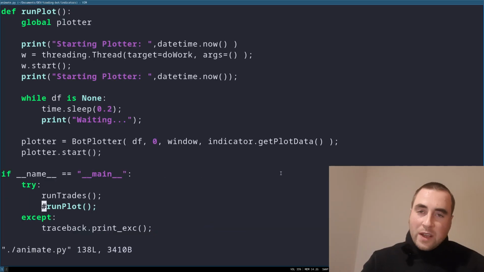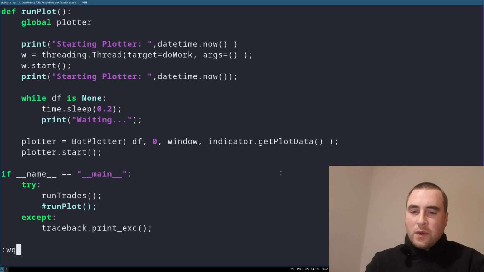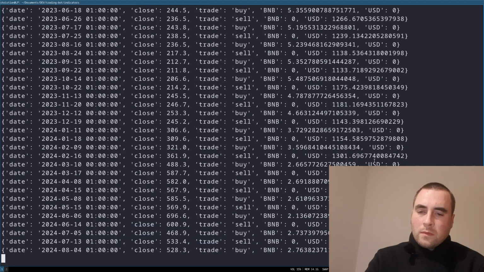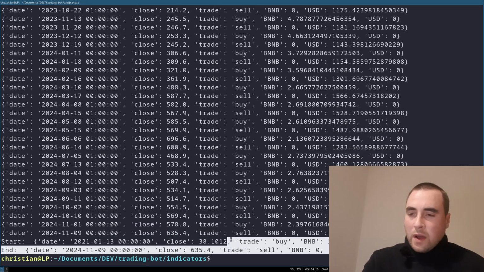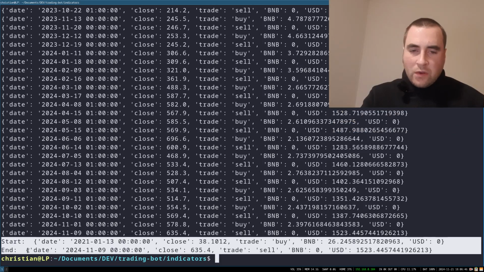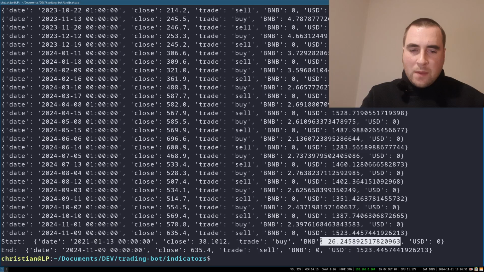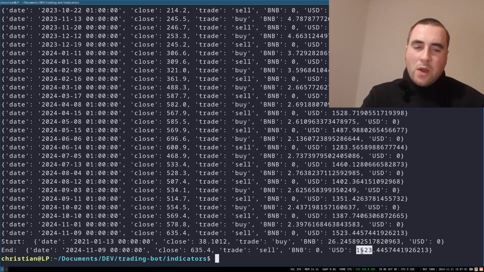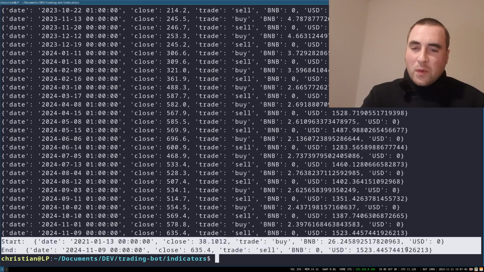I'll just run a quick simulation of this to see if it will actually make any money. So here we are, we've got the first trade and the end trade. So with the first trade we ended up with 26 BNB, and with our end trade we've got less than 3 BNB. So well, we didn't lose money, but we would have made more money if we simply held.